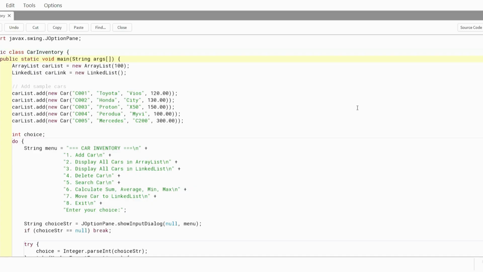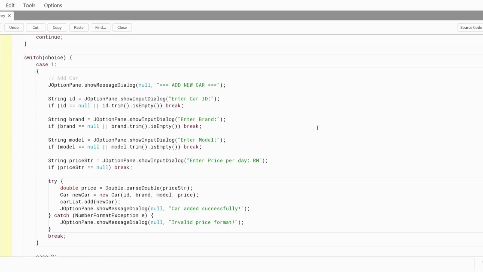I also insert 5 simple cars into the array list, so the system starts with some data. The program is menu driven using JOptionPane, and it keeps running in a loop until the user chooses to exit. There are 8 options in the menu. The first option allows the user to add a new car. The program will ask for the car ID, brand, model, and price, and then store it in the array list.